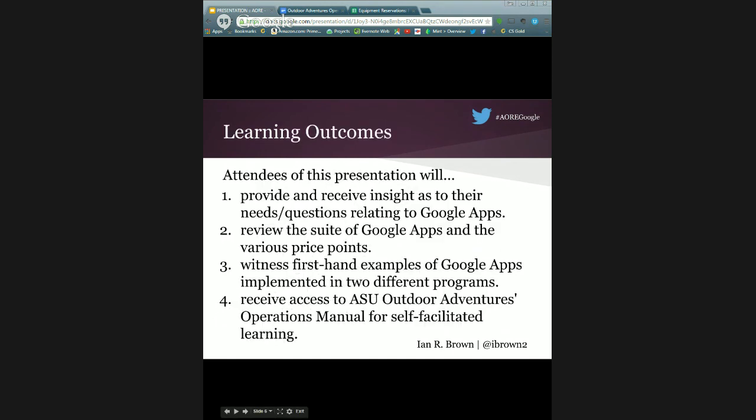Coming from an Institute of Higher Learning, we're big into learning outcomes. So you can see here that by the end, we'll try and help receive and provide insight as to your needs or questions relating to Google Apps. I think the way we'll do this over the series of webinars is that after each webinar, we'll start to see and coalesce all of your comments and your questions that you're posting and try and theme out some of the particular things that are going on.